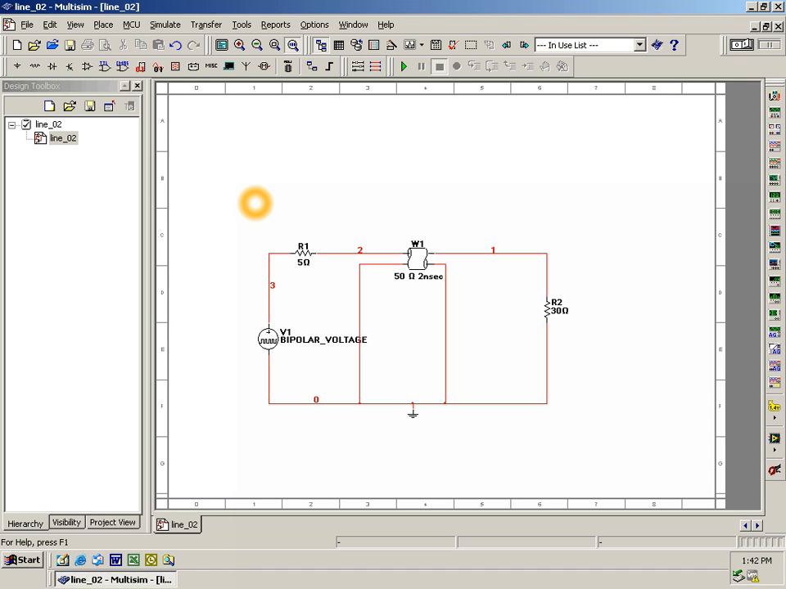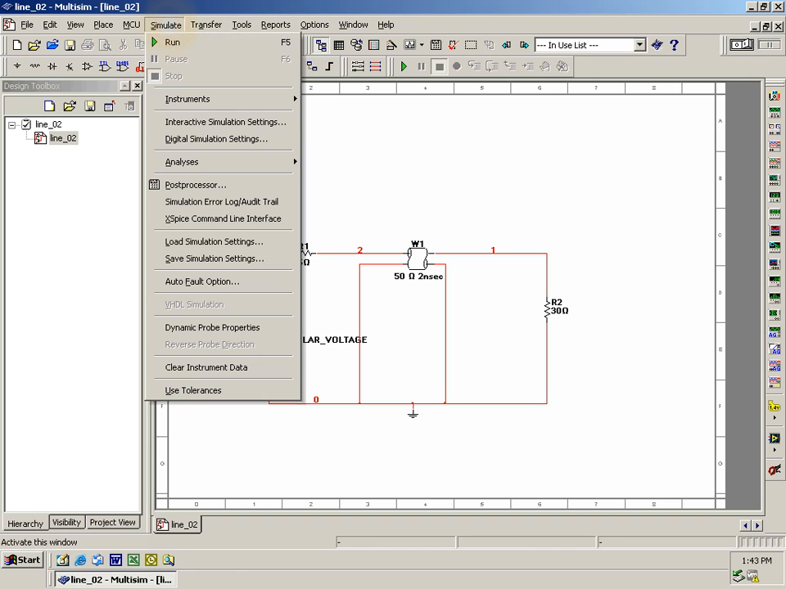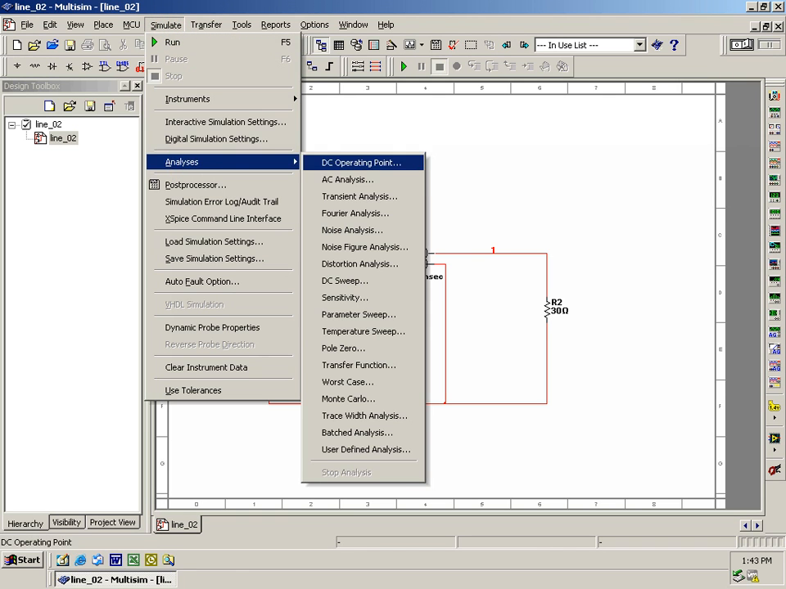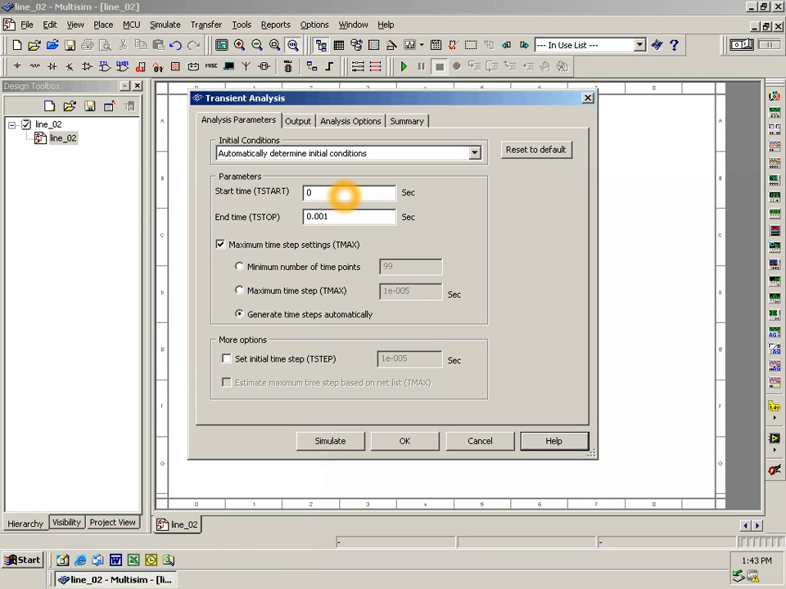So now what we're going to do is run the transient response again with slightly different parameters. We're going to go back up to simulate analyses, transient analysis, and first thing we're going to do is change the display time to 20 nanoseconds. The second thing we're going to do is actually take control of how many data points. This will give us a better display. So we're going to say 500 data points. Now we're going to run the simulation.